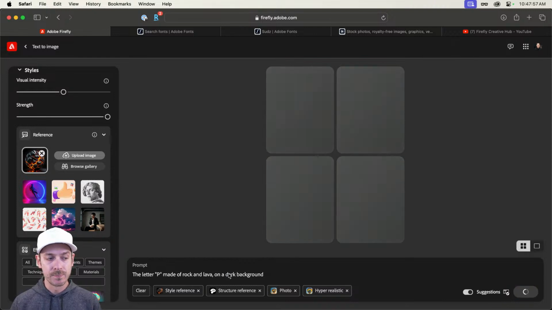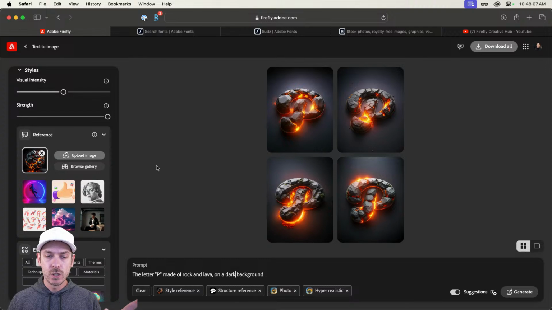And what we're going to see is the letter P made of rock and lava, and it's pulling from our style reference, which is wonderful. So it's really going to give us the look that we wanted. Now, you don't necessarily need the style reference. You also don't necessarily need made of rock and lava because it's kind of pulling. It just helps a little bit. But you also don't necessarily need the letter P anymore. So you can just put, let's say, rock and lava.